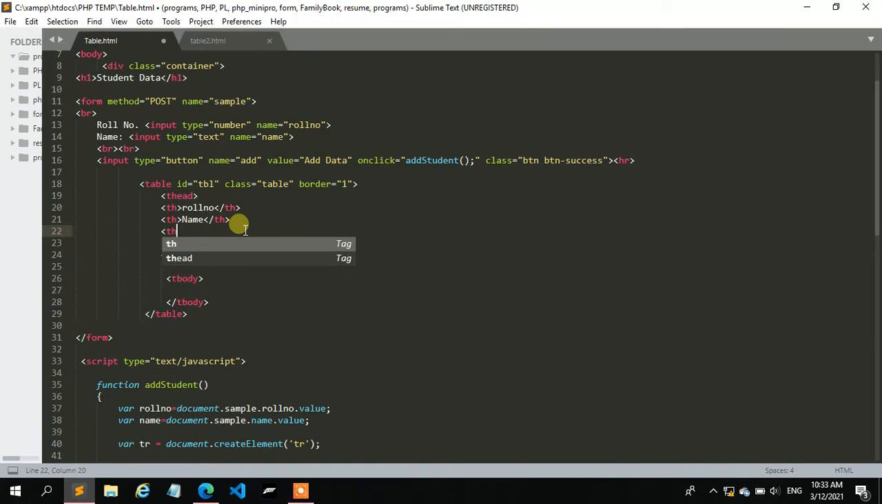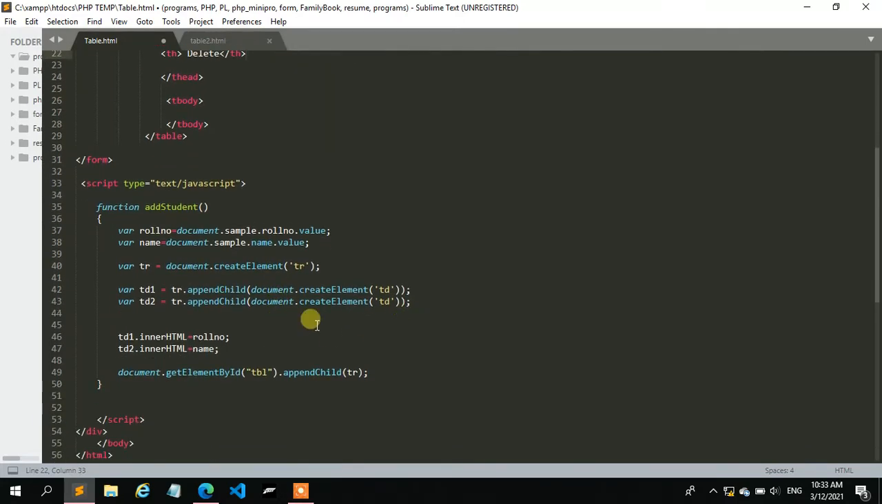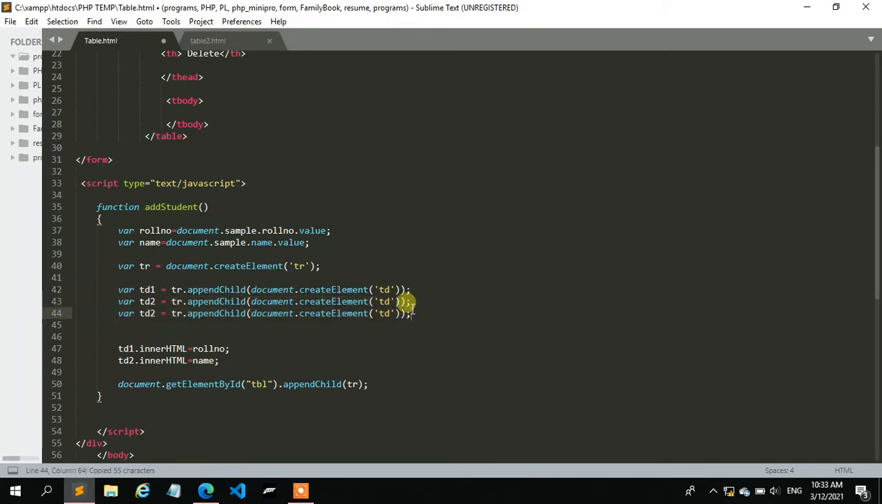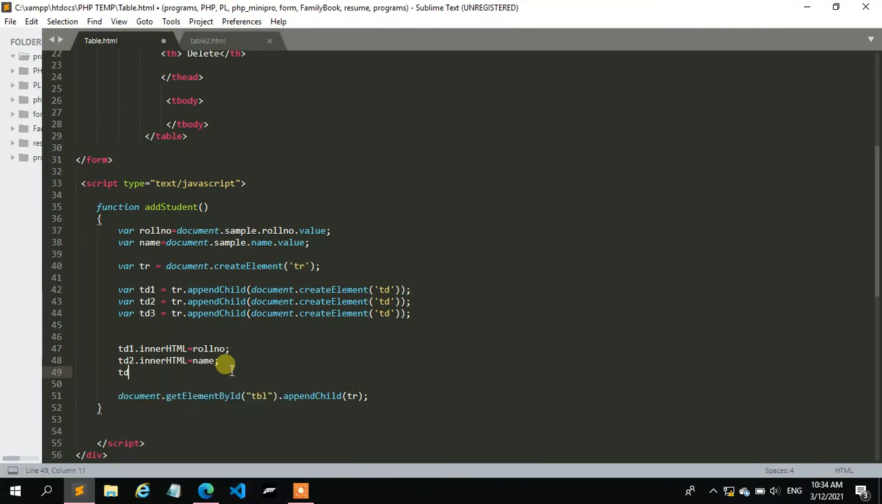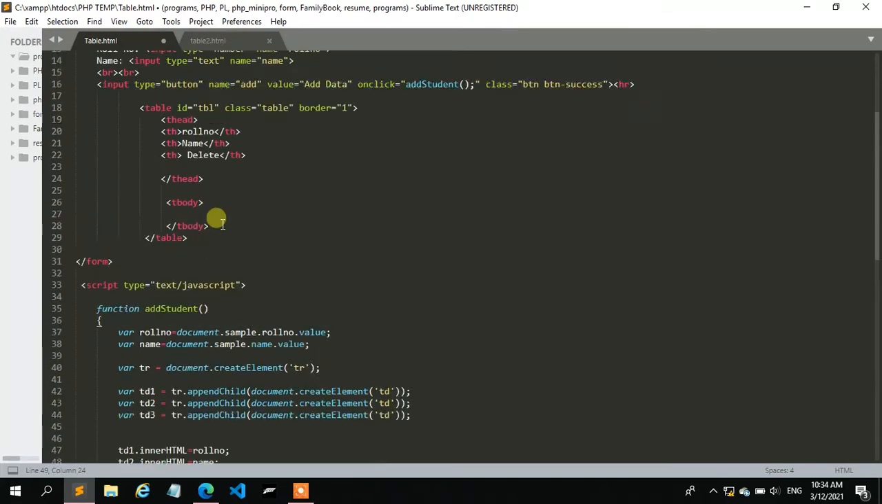So I'll add an extra column called delete, which will have delete buttons in it. Then I'll modify this JavaScript code. I will add this extra child for the row and we'll call it td3. Then over here we will have to add extra data, td3.innerHTML. Then this data will be a button, so I'll just copy paste this add button.